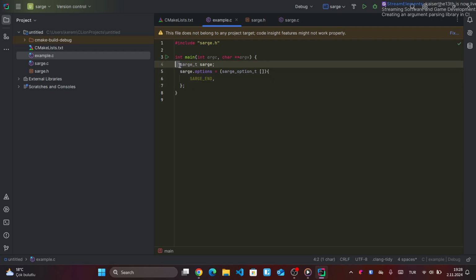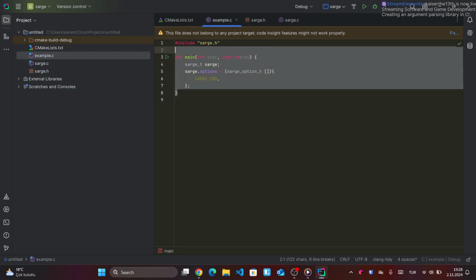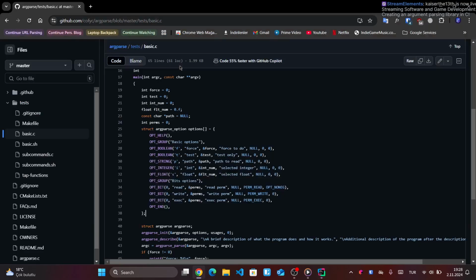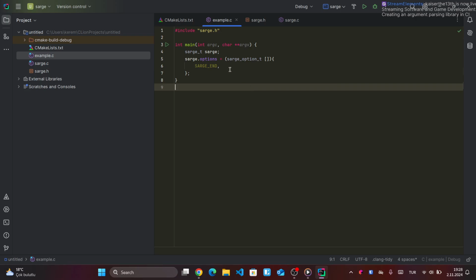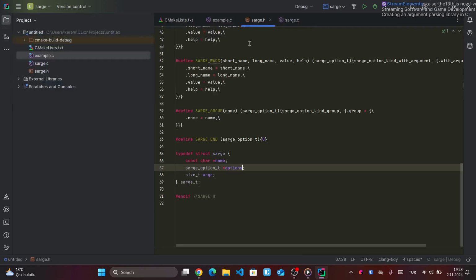Are you sure this is 4 spaces? What the hell? Okay, why did that happen? I don't know. Okay. We should continue.